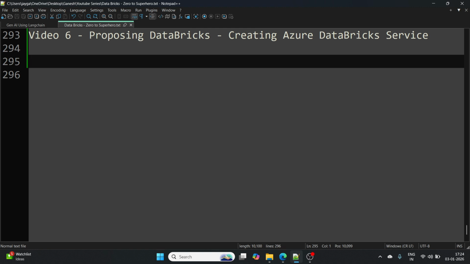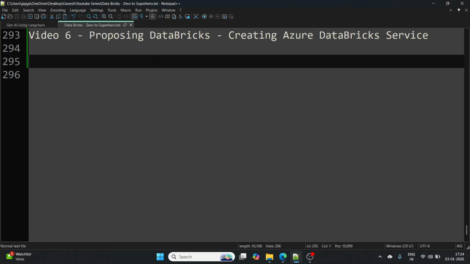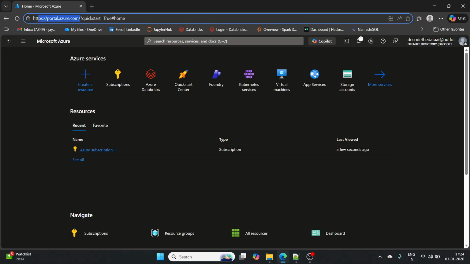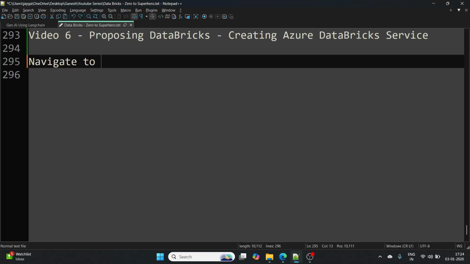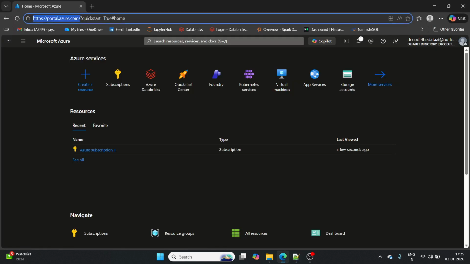So basically, create the Azure Databricks service, okay? We already created the Azure Cloud account in the last video. What you have to do is go to portal.azure.com, right? Navigate to portal.azure.com, and you will see that you already have the Azure Cloud account. Now you are moving to the Azure Cloud portal, right?